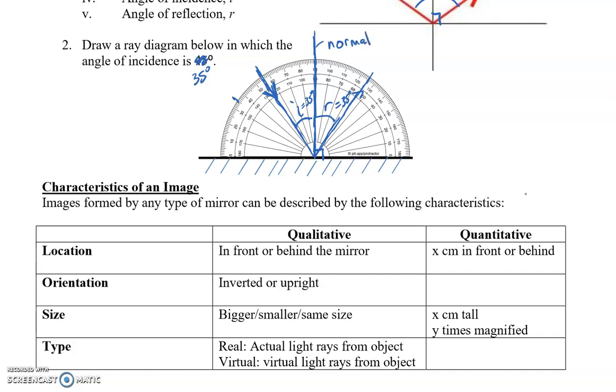Now right now we're looking at plane mirrors, which are these flat mirrors, but we're going to look at some other mirrors as well. We're going to look at concave mirrors, and we're going to look at convex mirrors. You might have seen a concave mirror as a shaving mirror, or might have seen a convex mirror as a store security mirror. Those are to come, but for now we're going to focus on the flat plane mirror.